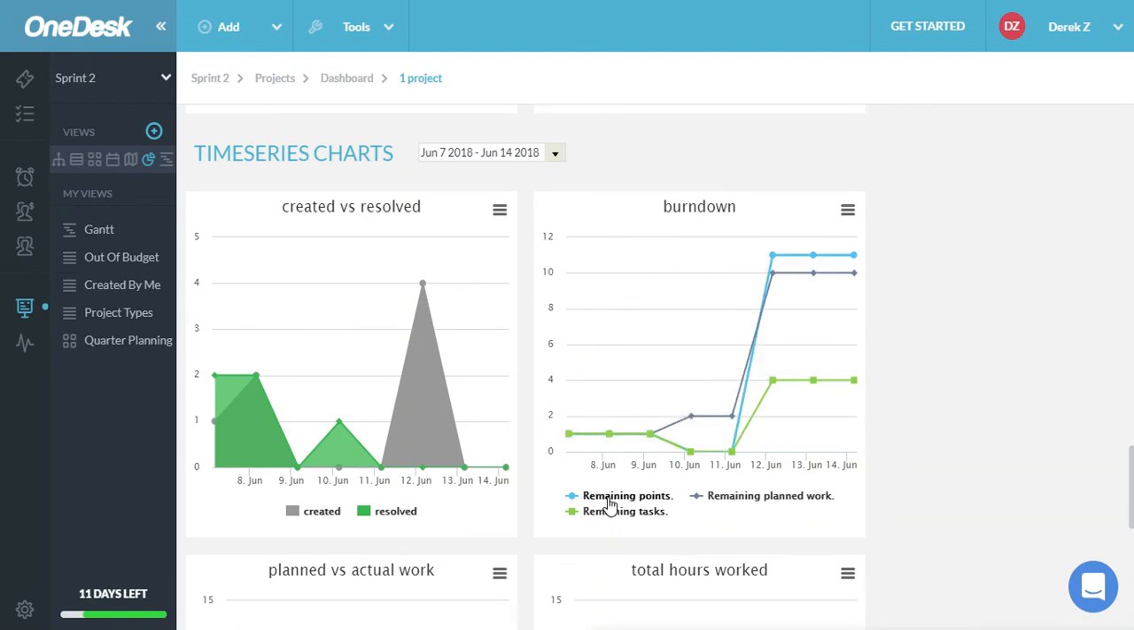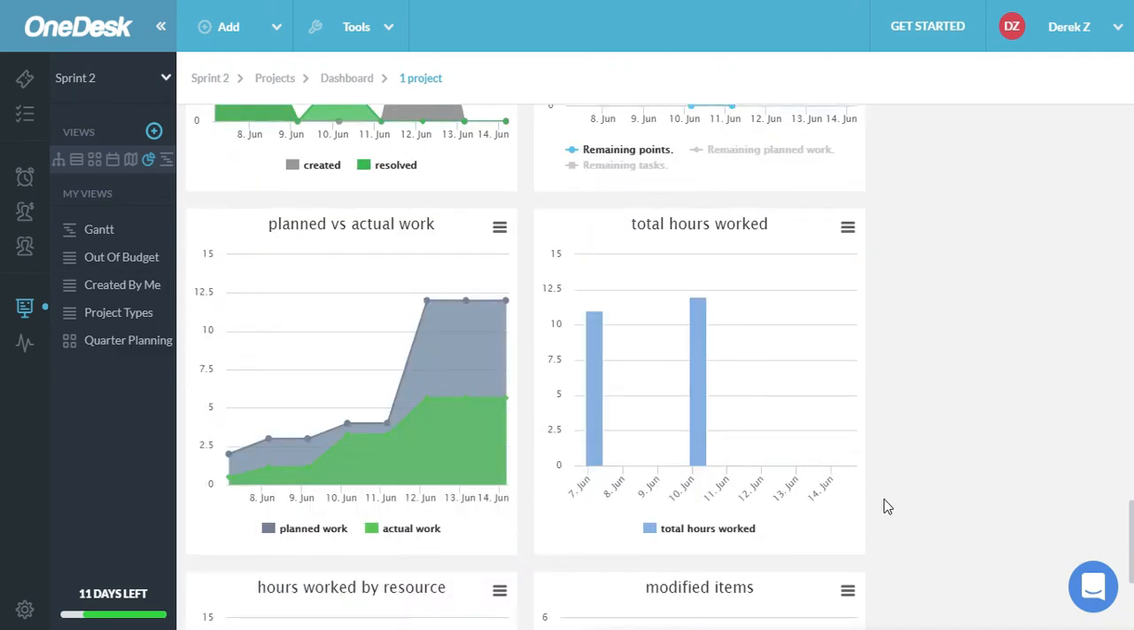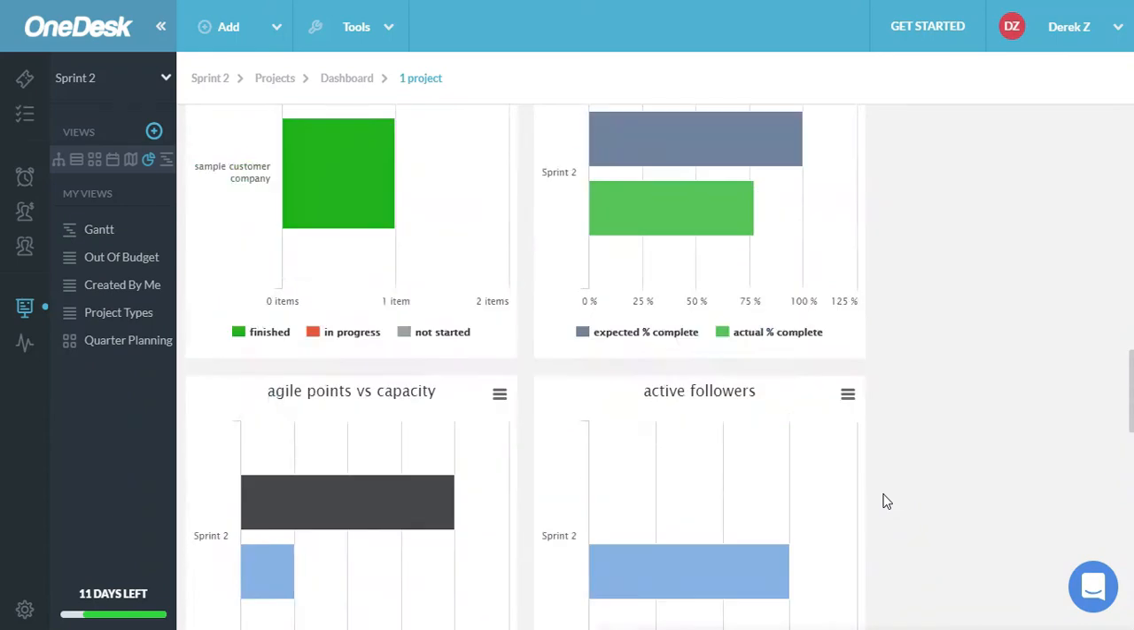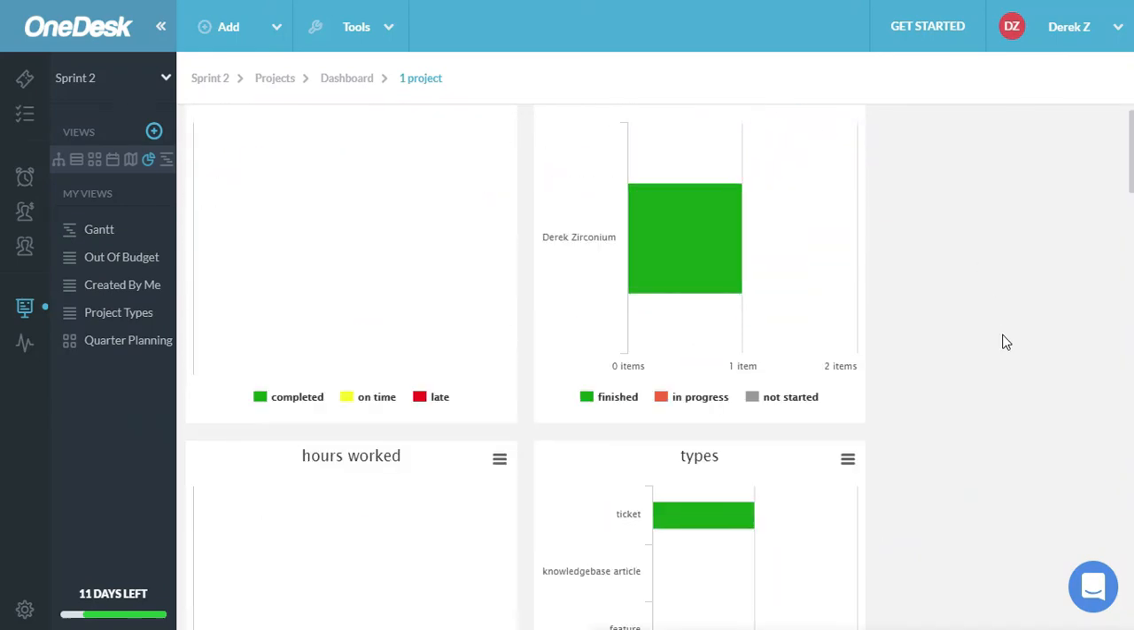I can take a look at just the remaining points, or I can turn off the remaining tasks, or in fact the work. So depending on how you want to work, if you want to work in points, if you want to work in man hours, or if you just want to count the tasks remaining, you can turn on and off these lines to see what you want to see. There's lots of other interesting charts here. Take a look. It covers a lot of the status of the project.